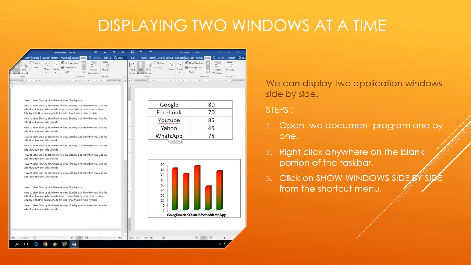The next feature provided by Windows 7 that we'll discuss here is displaying two windows at a time. We can display two application windows side by side. Two application windows means you can open any two files, like you can open an MS Word document and in another window you can open MS PowerPoint. Now we'll learn how we can see both the documents side by side.